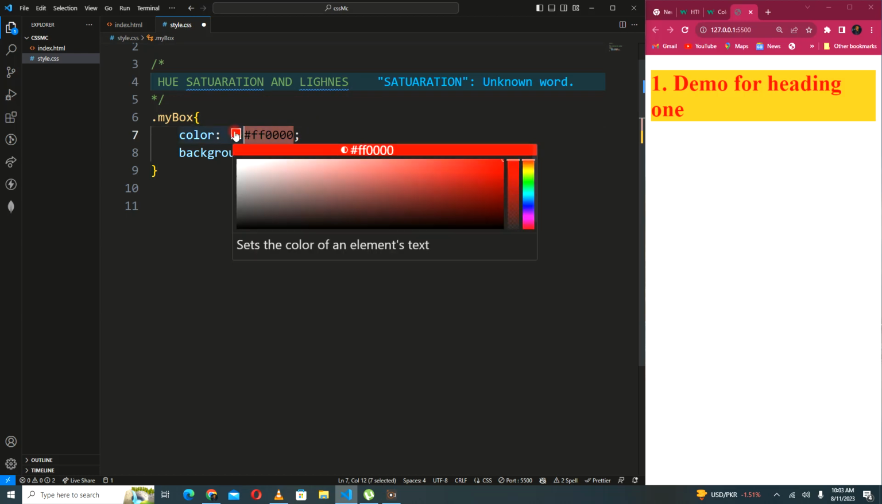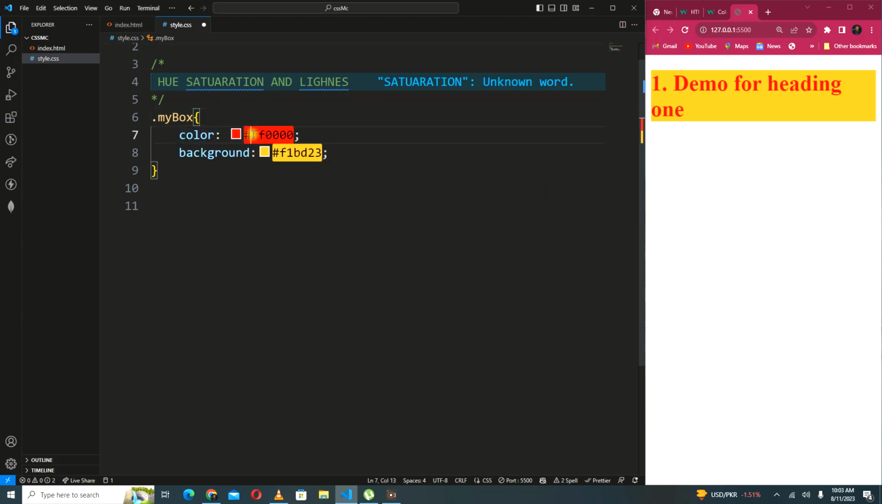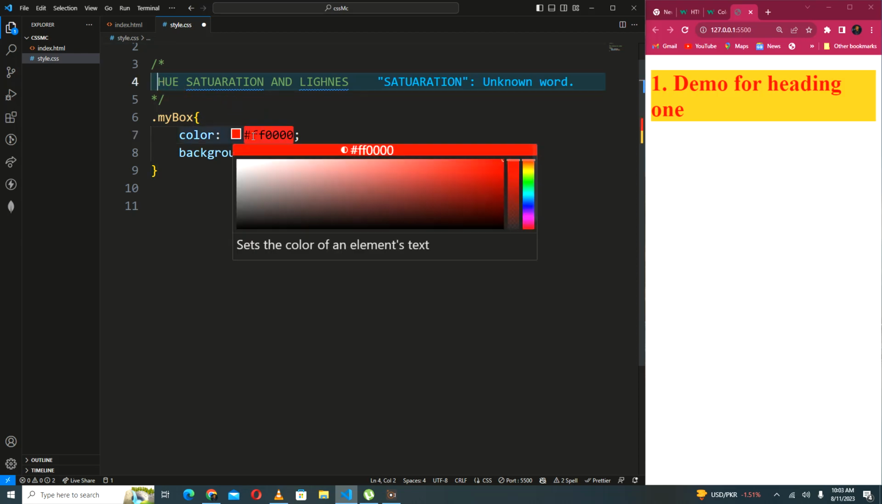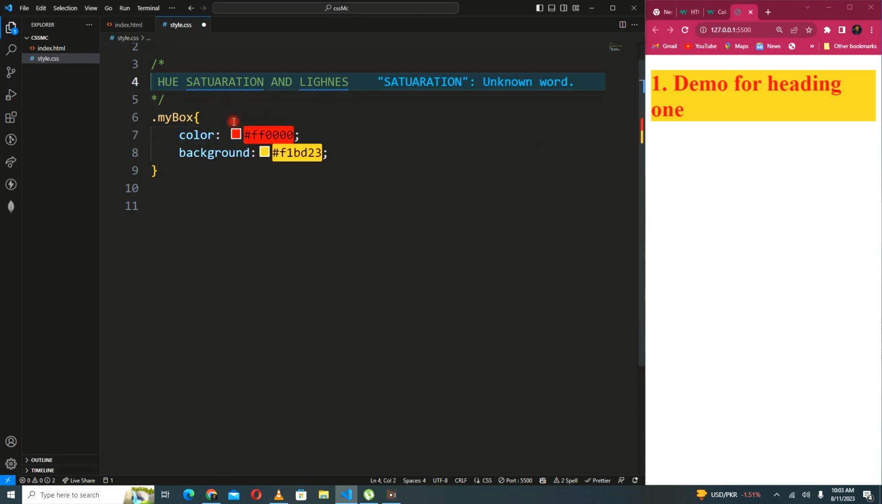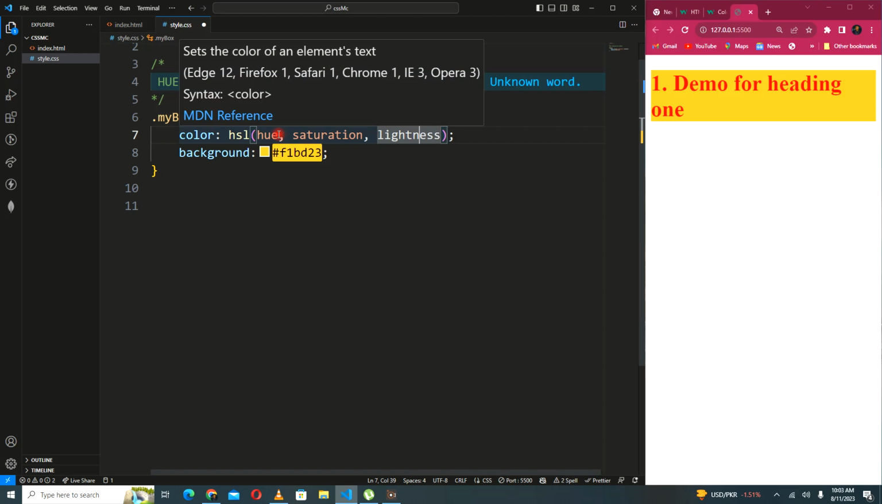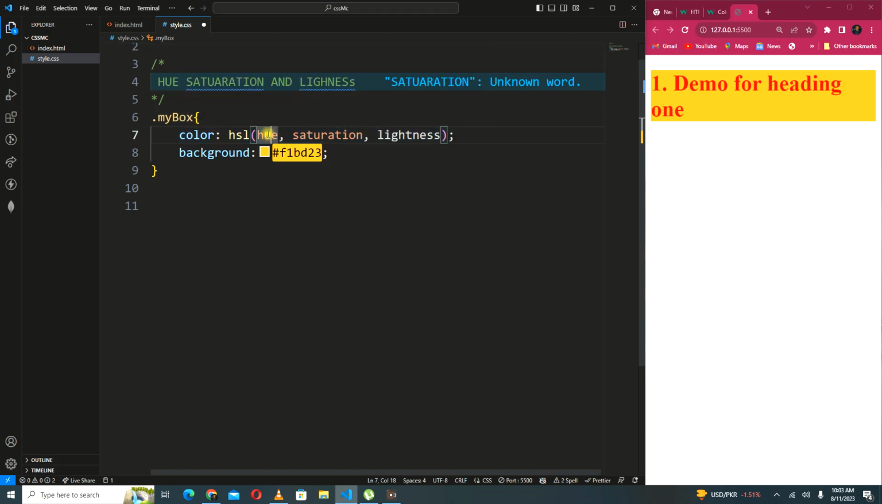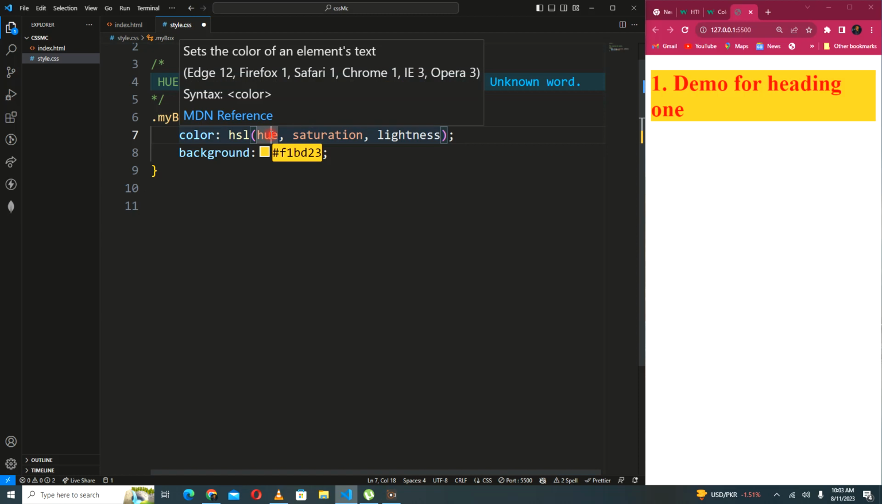So remember, you have three values. The first set of color in HSL will always be what? This is how you write it, HSL. Look at it. The first one will be hue, the second one will be saturation, and the third one will be lightness. So the hue is the number of the degree of the color you want on the color wheel.